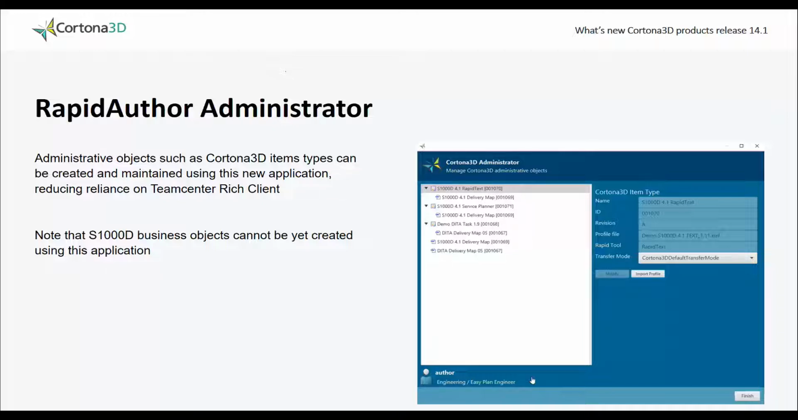This application is primarily intended to be used in conjunction with Active Workspace. Previously, each client was required in order to create and maintain such administrative objects. Please note that in order to create S1000D business objects, you still need to use the Cortona2D Administrator application within Teamcenter Rich Client.